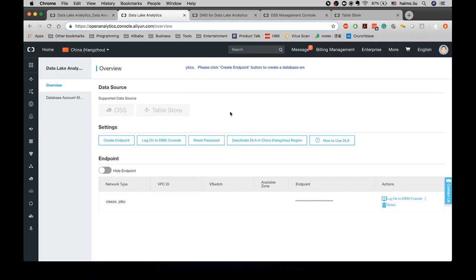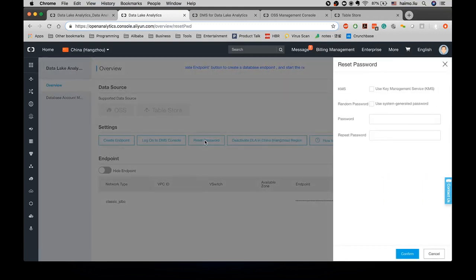There's a couple of options we can go through on the user interface. For example, there's an option to reset your password. I can choose whether or not to use the Key Management Service, the KMS service. Basically this allows the system to automatically generate a private and public key pair, and we can leverage those key pairs to encrypt my user credentials. So when I send my login information to the backend service, all the communications are encrypted using that key.